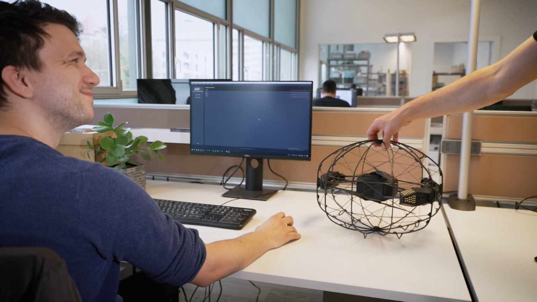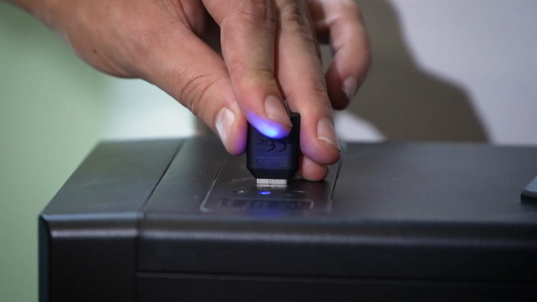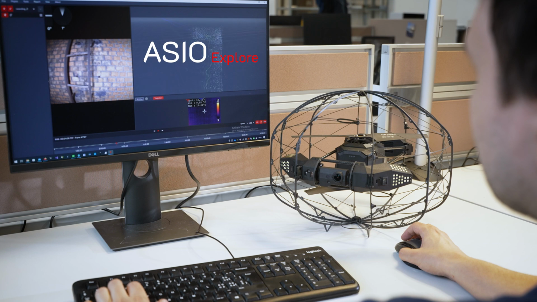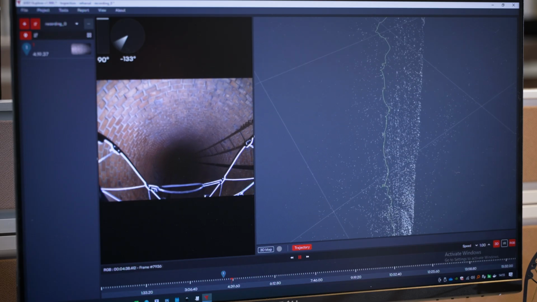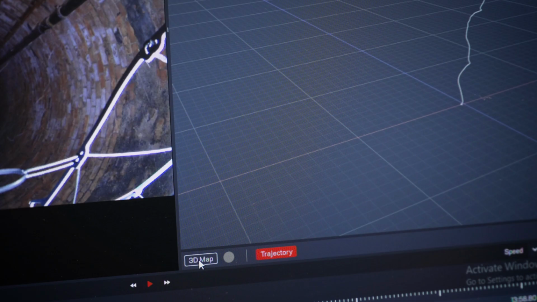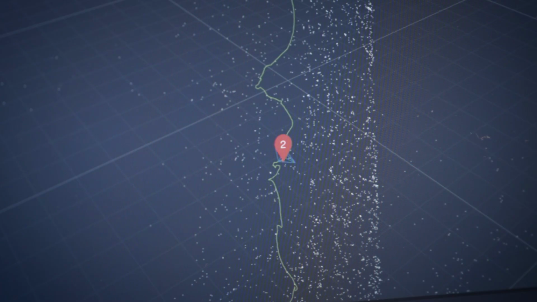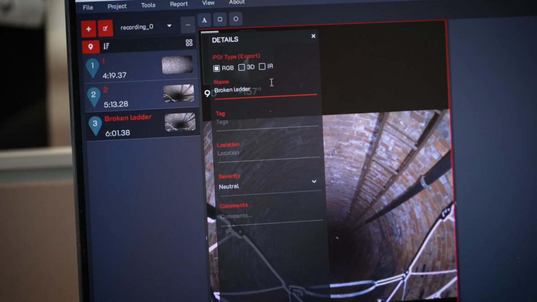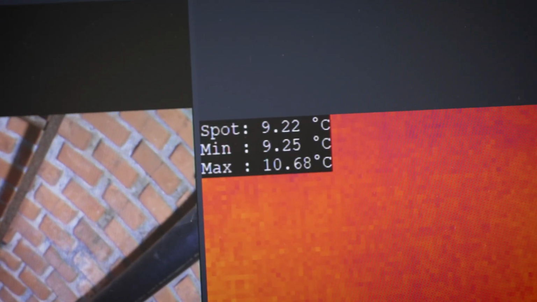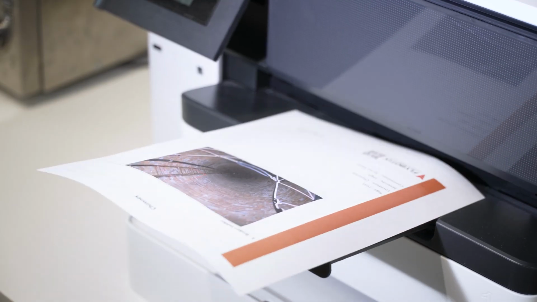Discover ASIO Explore 2.0. Introducing Explore 2 with a fully reworked user interface and the sought-after 3D map generation feature for point of interest localization. Real temperature monitoring, customizable report generation.